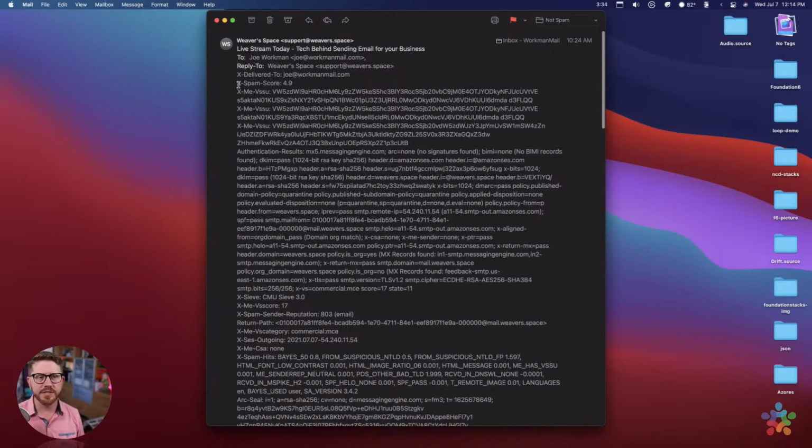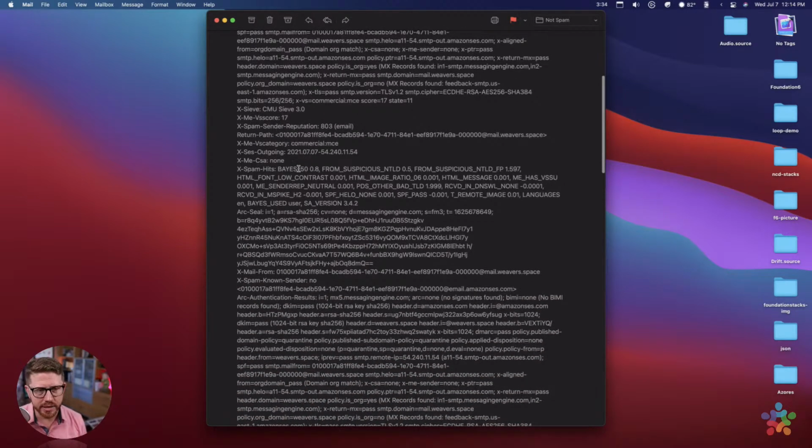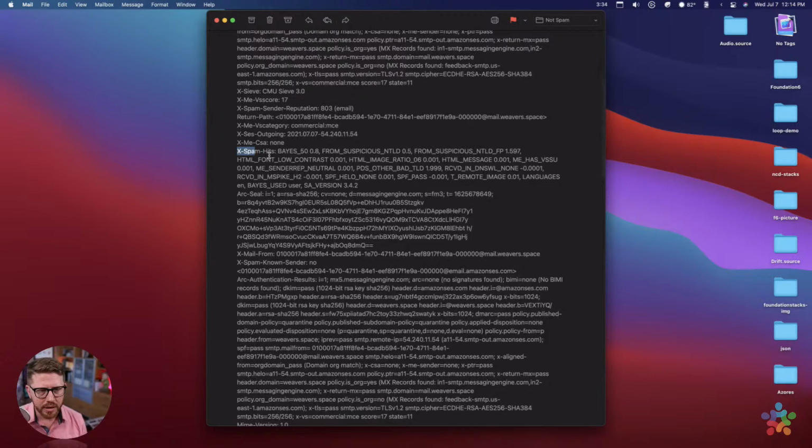First off is this spam score. Next is spam hits. This is a summary of all of the rules that are processed for this email by my email provider and the scores for each test.